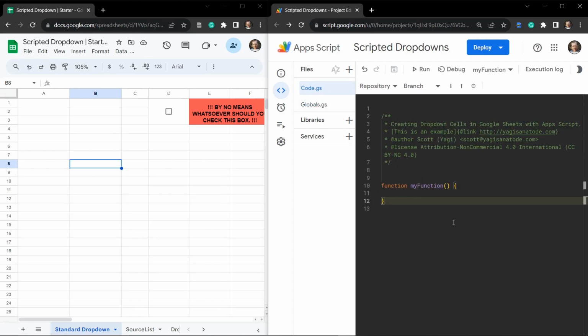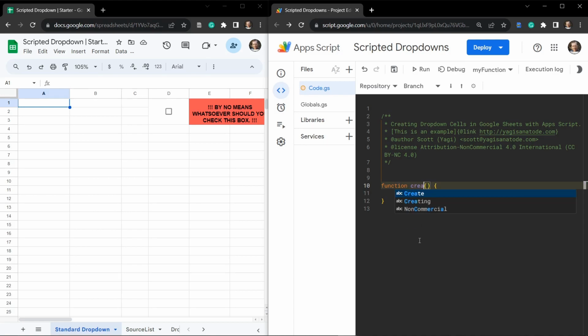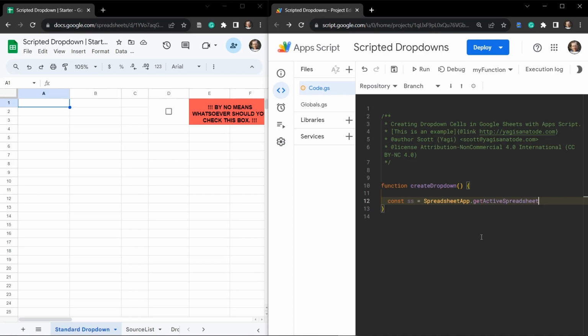All right. So the first thing we want to do is just create a general drop-down list based on a list of data. So what we'll do is replace myFunction with something more explicit like createDropdown. Cool bananas. Create the constant variable to grab the spreadsheet information, and that will be const ss for spreadsheet. And that's going to be equal to SpreadsheetApp.getActiveSpreadsheet(), this one here.